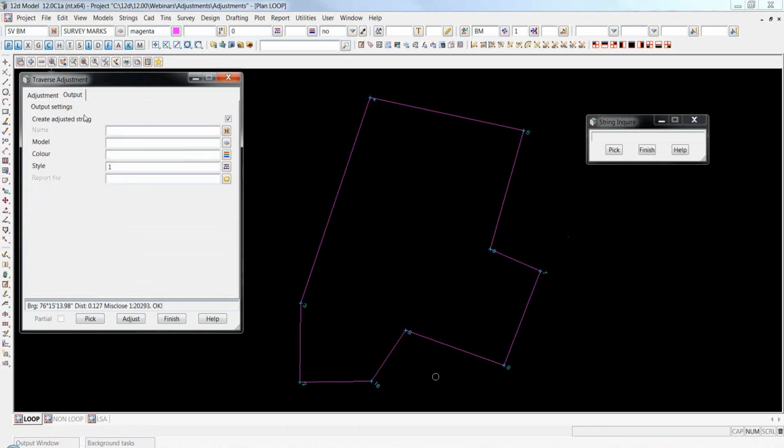If I go to my output tab, I can create a new model, or if I untick this one, I can overwrite this string and put a new string in its place. But I want to see what I'm doing as I'm testing out a few things here. So I'm just going to put a model in here called BDY adjusted, and I'll make it a different color so it stands out, and I'll give it a report file, which I'll just copy down into there.